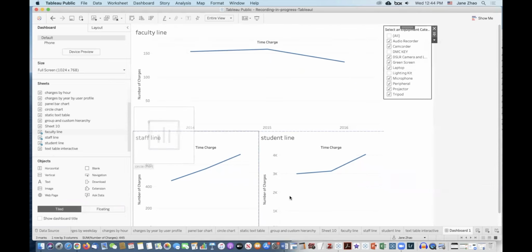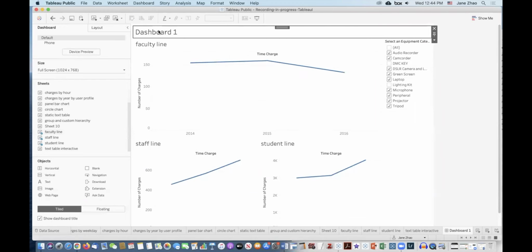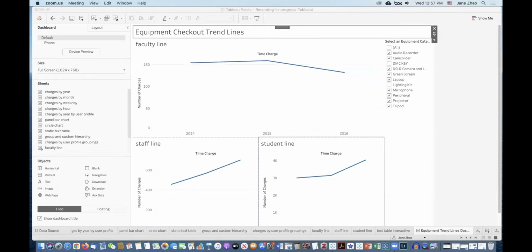You can also change the appearance of the dashboard, say, show dashboard title. And you can give your dashboard a title, say, equipment. Just click OK. Let's see another dashboard example.